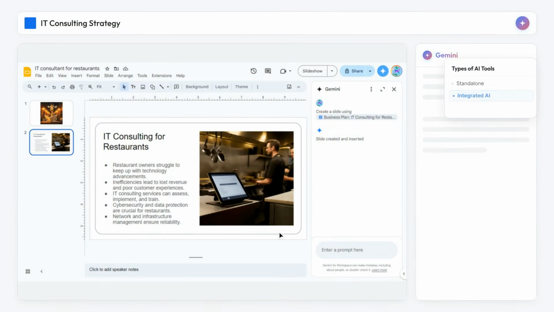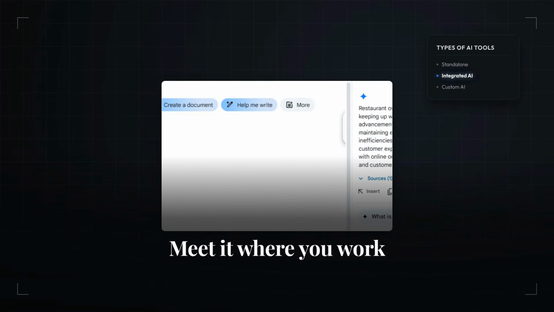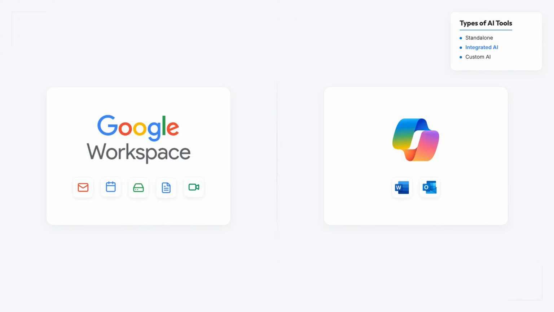Now watch this. I'm in a normal Google Doc, and here's Gemini, built right into the toolbar. I didn't have to leave Docs or copy-paste anything into a separate chat window. That's an integrated AI feature: AI that's been added inside software you already use. Microsoft Copilot inside Word or Outlook works the same way. It's the same idea, but you meet it where you're already working.